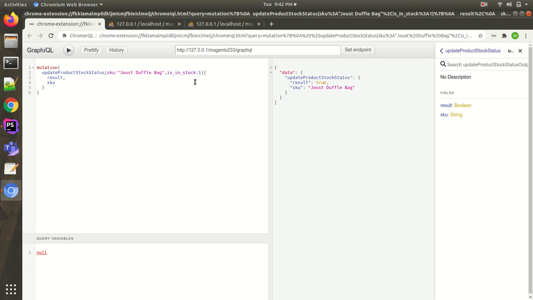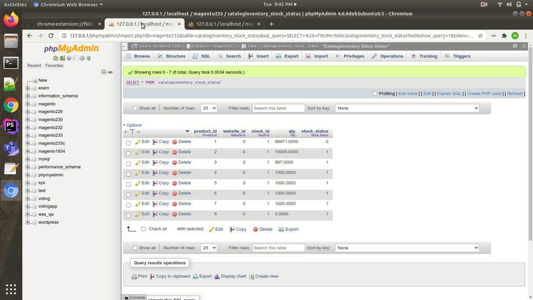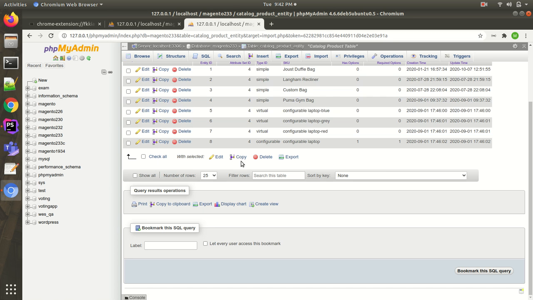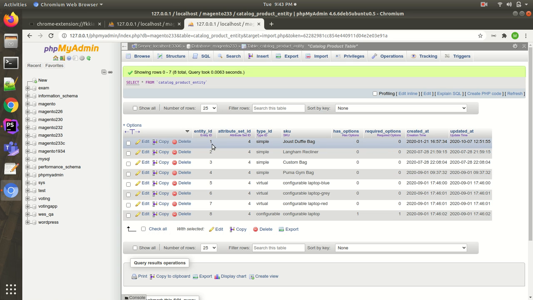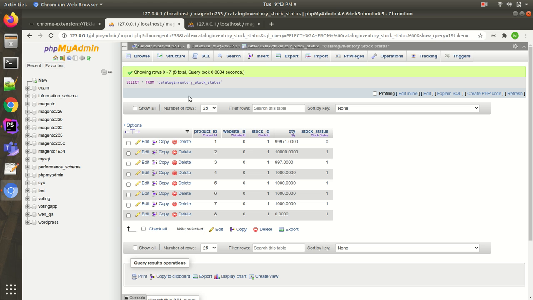In order to see the changes, meanwhile there is some error in my admin, so I am using this database table, where you can see if the changes are happening or not. That's why I am using this particular table. For the Joust Duffle Bag, the product ID is 1, and the stock status is there in this table called catalog inventory stock status. So product ID 1. Let me refresh this table.